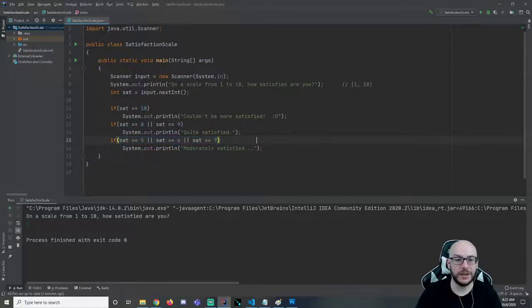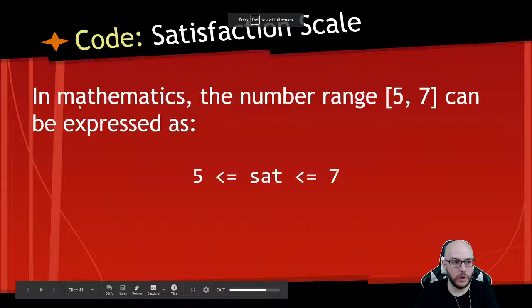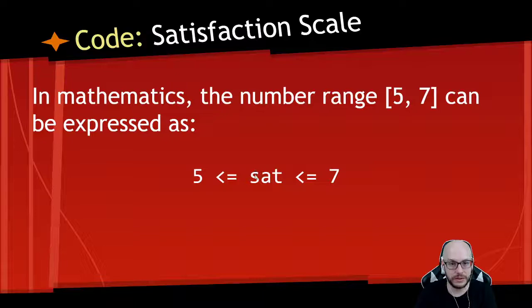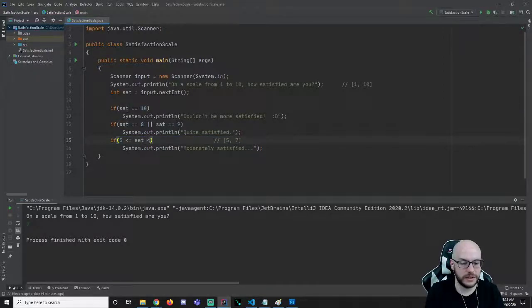What I really want is a number range. Right? What I really want is 5 to 7 as it's expressed in our slide, where 5 is a possibility, 7 is a possibility, but also everything in between. Okay? So let's think about that. How would you go about doing that? In mathematics, we would do that number range by saying 5 is less than or equal to sat, which is less than or equal to 7, right? To see, is this number in this number range? Well, let's try plugging just really that in. If 5 is less than or equal to sat, which is less than or equal to 7.